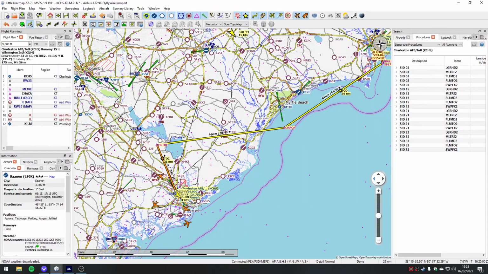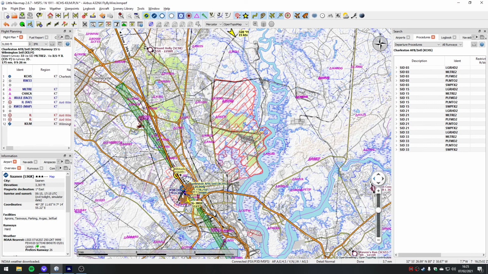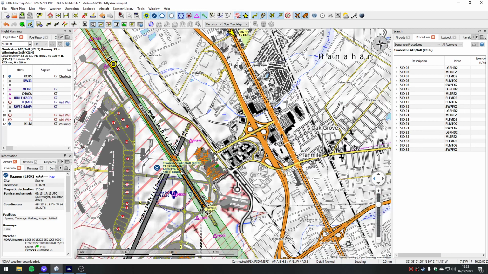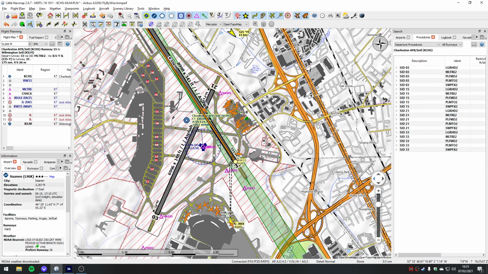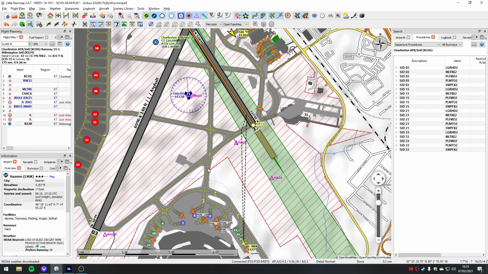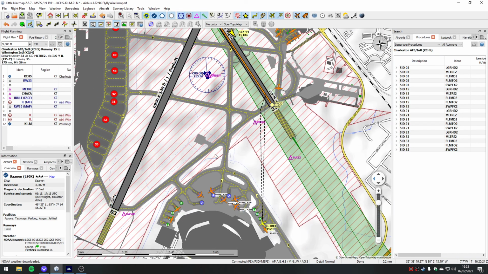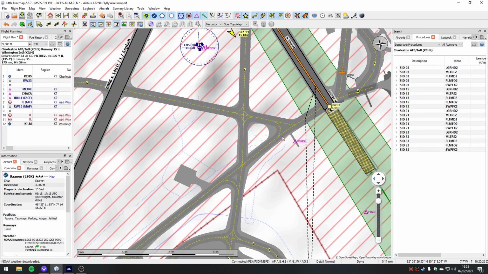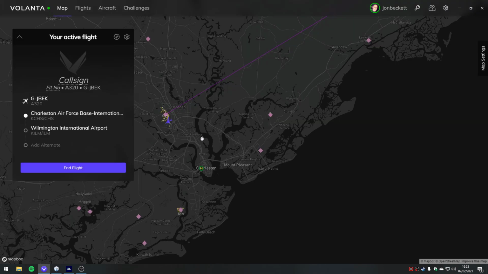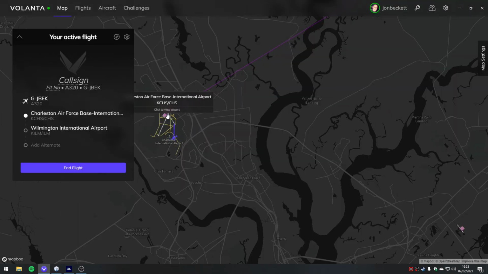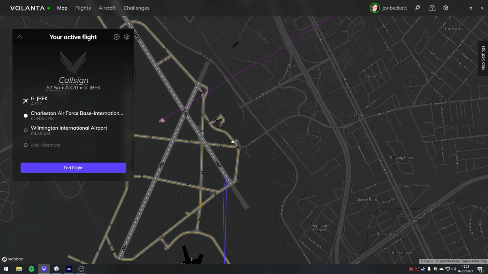So this is where we can use LittleNavMap. JCA. So we can see where we are on the map. We're here. So we have to take Juliet. If we zoom in a bit further, then C. Because we're going for runway 33, remember. And then, is that Alpha? This isn't labelled very wonderfully, is it? Let's see if Volanta has a better diagram. It probably does. Yes, it does, look.